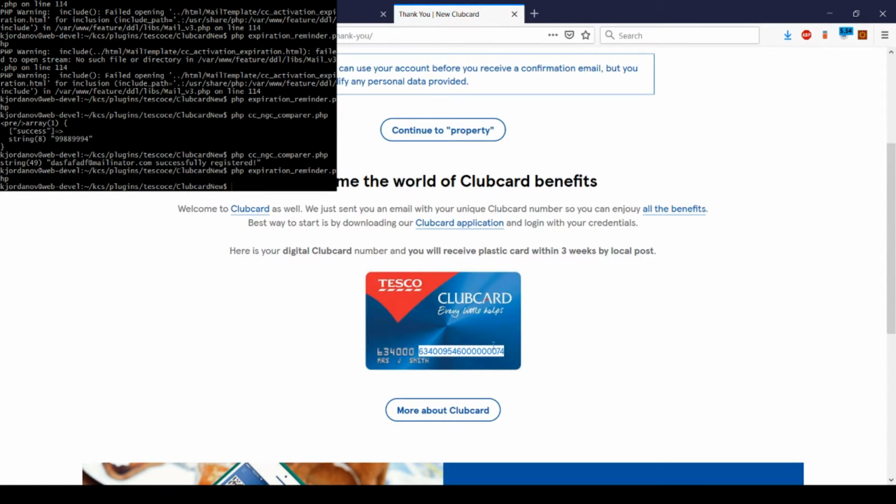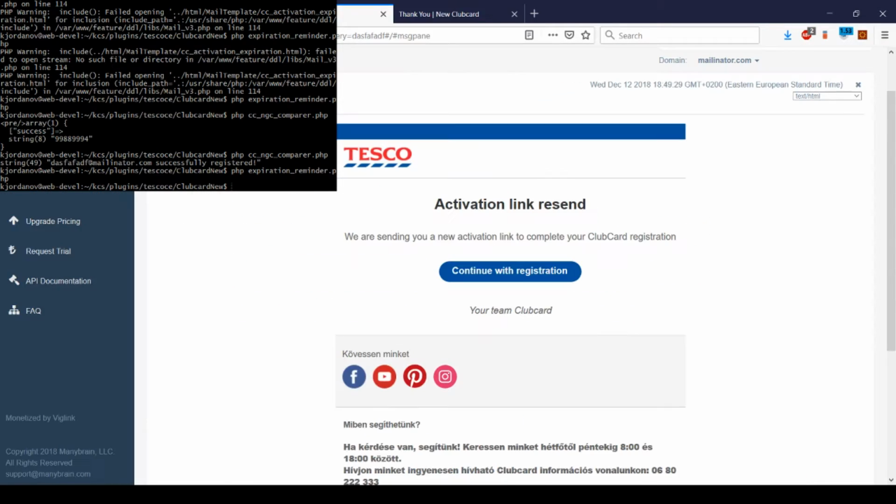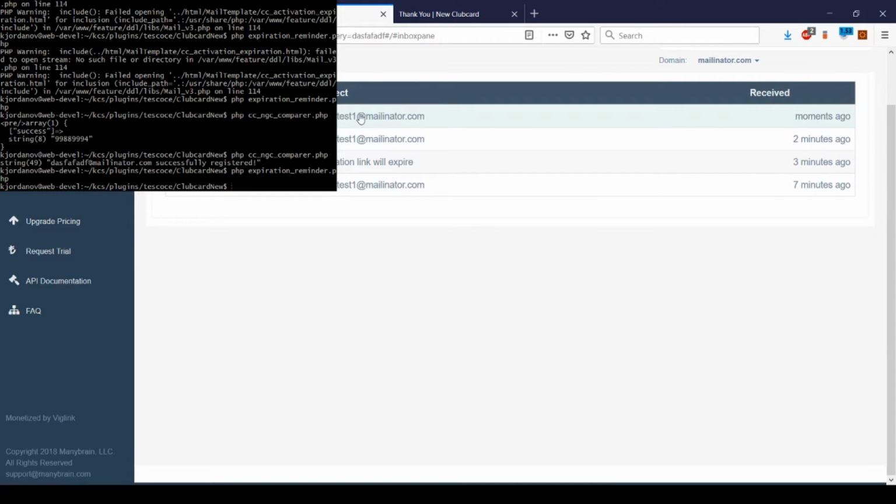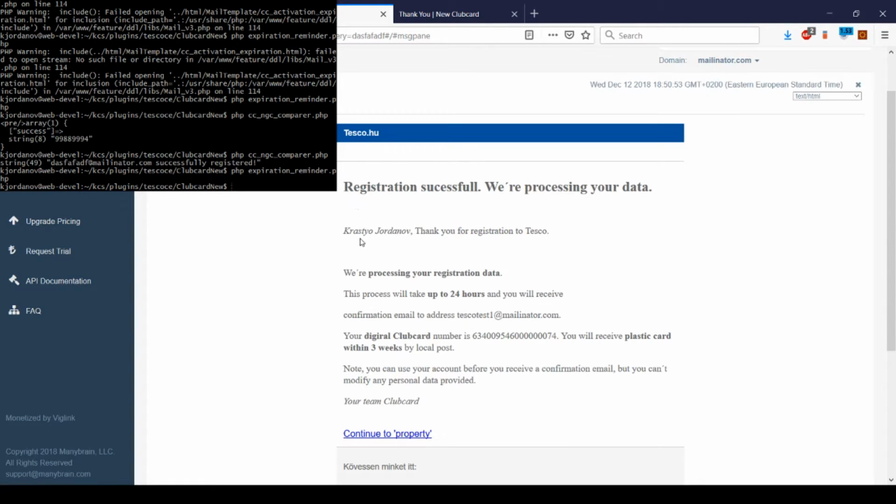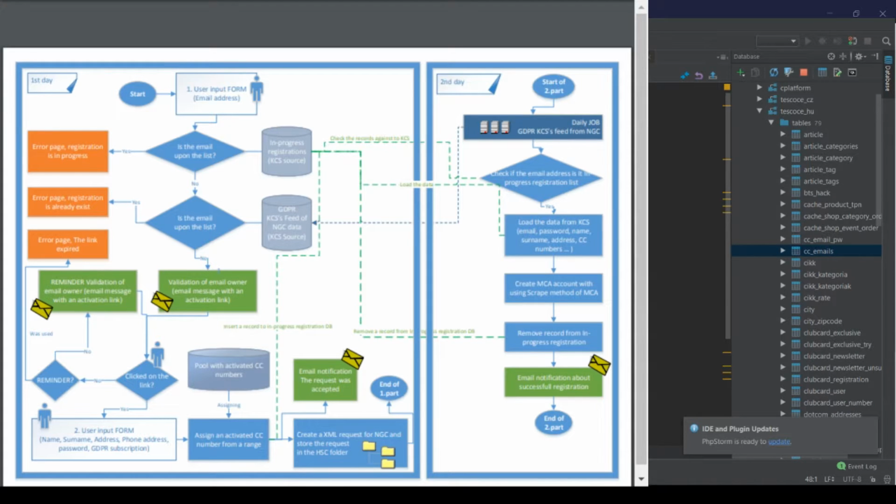which will lead us to our new club card registered number. It will provide us with a number and will be shown a welcome page. We will also receive an email saying that the registration is successful and the data is being processed. So after the user form has been fulfilled and the data has been submitted, then we assign an activated club card number from a range of available club card numbers.